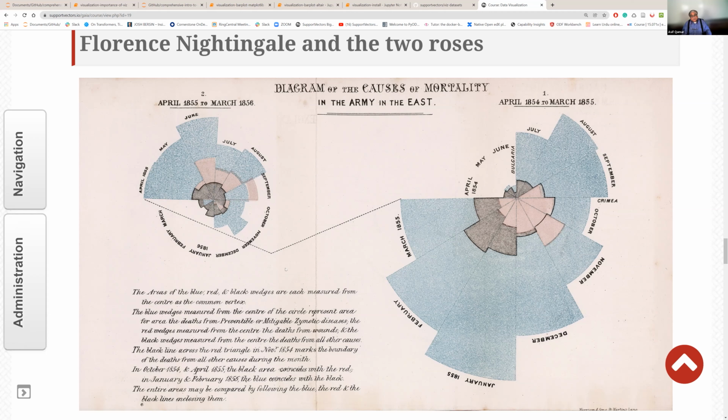So when she went there, she observed interesting things. She made a chart of why people are dying, right? And she found a startling fact. If you look at this visualization, this blue shows how many people died in a given month. And this pink here shows how many people died from an actual battle wound, like a bullet or a knife, a bayonet or something like that.